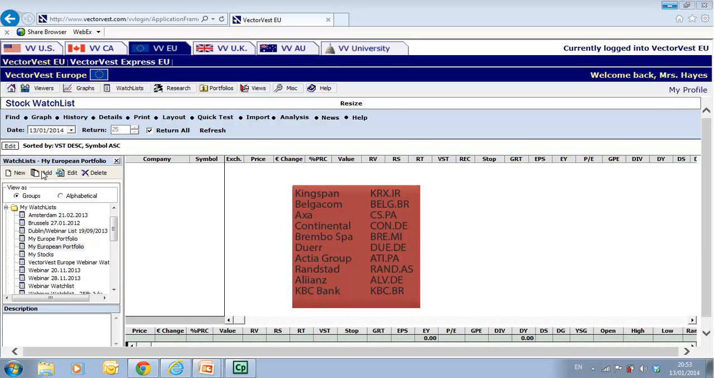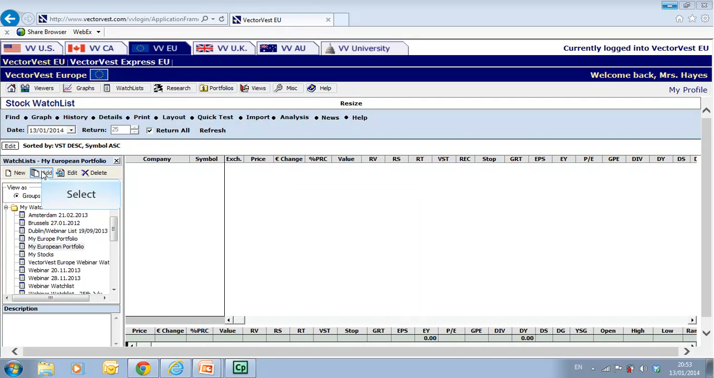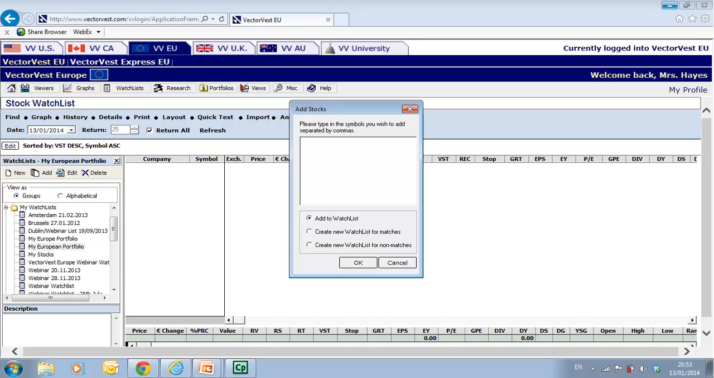So here's a list of the stocks that I prepared earlier. I've Kingspan, Belgacom, AXA, Continental, Brembo Spa, Duer, Actia Group, Randstad, Allianz and KBC Bank. And it's important to note here that I need the ticker code of the stock in order to add it to the watch list. So now that I have prepared my list, all I need to do to add it to my portfolio is click Add, and then I just enter each and every one of the ticker codes that I mentioned earlier.